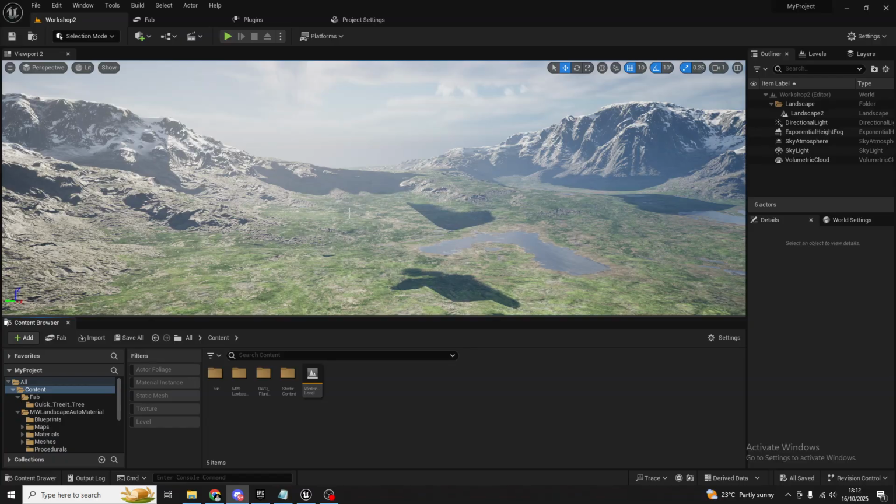Now I realized that we are going to go into some tree stuff, and I've only asked you guys to download some grass assets. Have you also got the grass assets together with the base landscape? Yep. Cool.